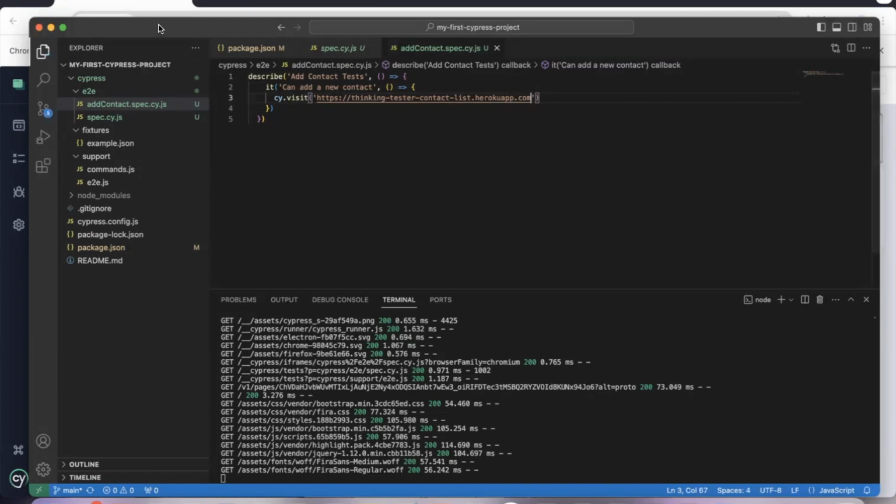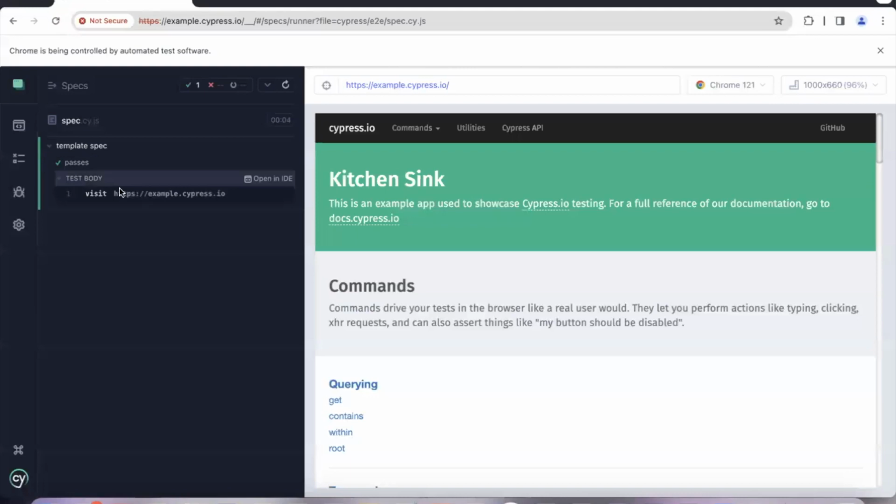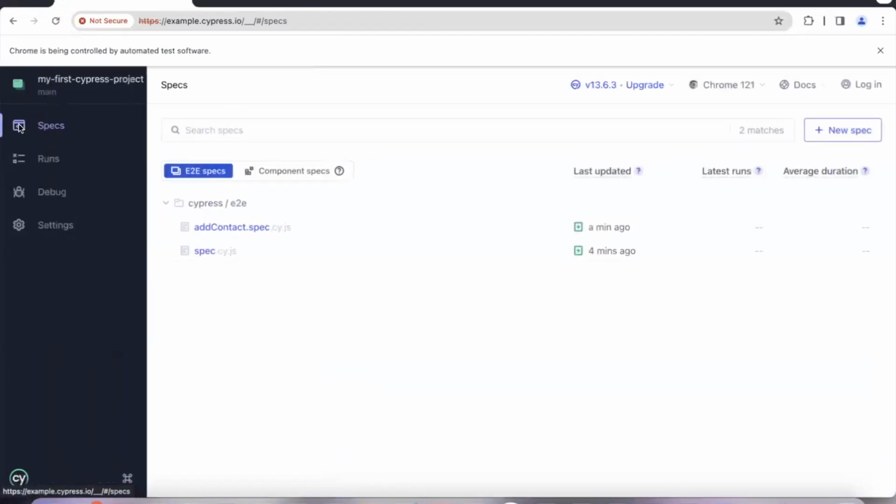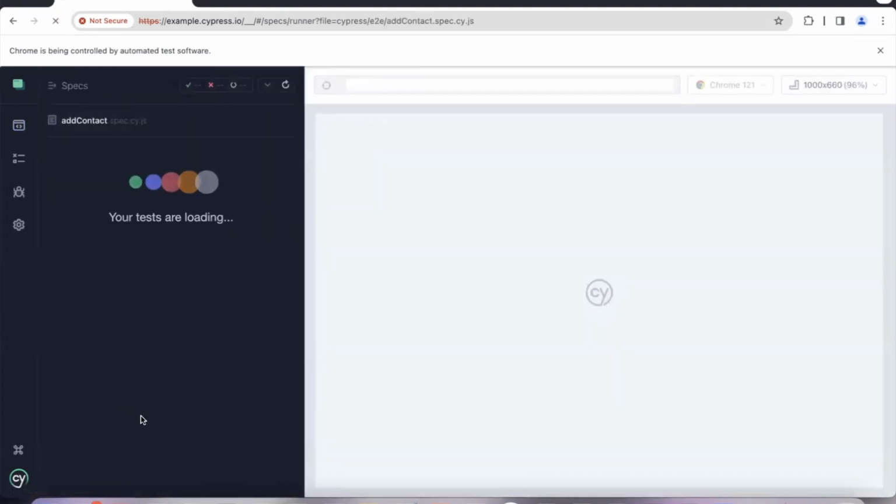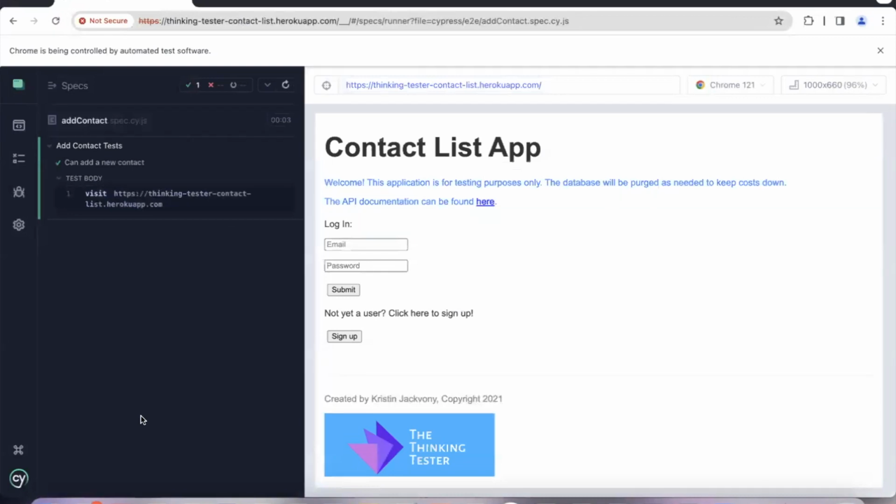Now, when we go back over to the Cypress project and back to the list of specs, we should see our new spec. There it is, add contact.spec. So let's click it and let's run it. And there it goes. So we've got the name of our group of tests, add contact tests. We've got the name of our test, can add a new contact, and then it visits our contact list app. And we can see that the test passed because we got a check mark here and here.